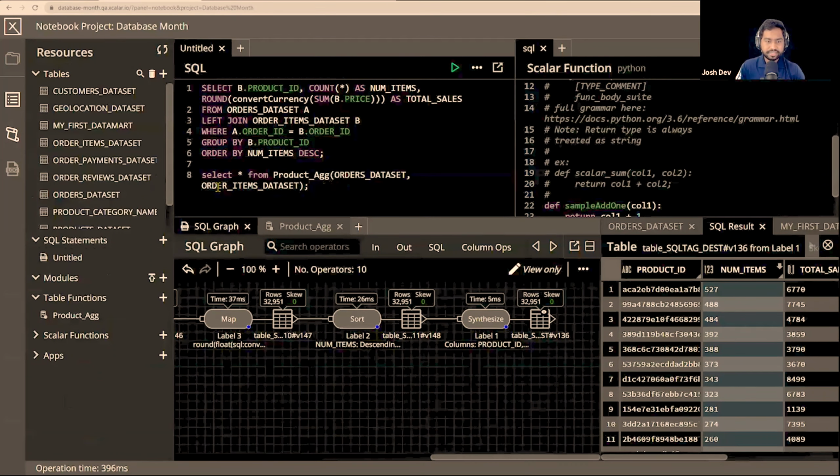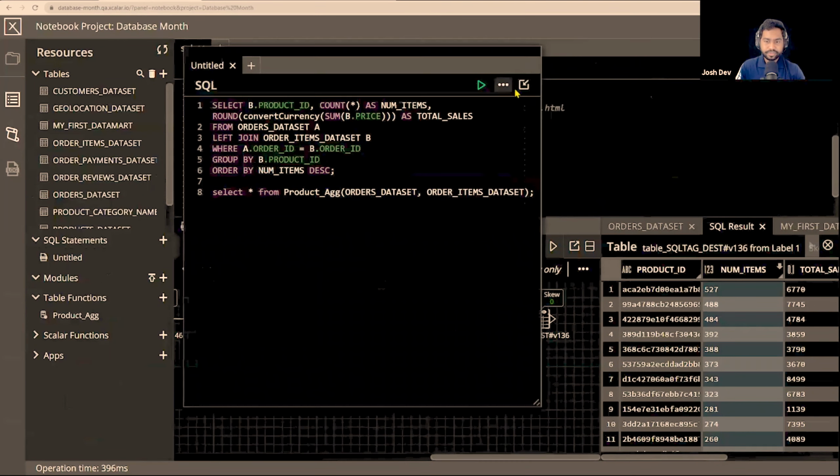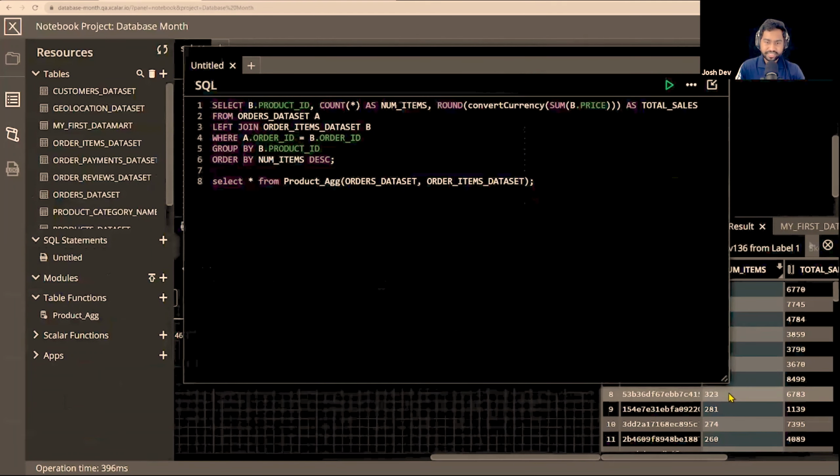Now imagine a business scenario where you want to apply the same product aggregation for, let's say, a different line of business. Well, all you need to do is just pass in, let's say, instead of the orders dataset, the New York City orders dataset. So now you can leverage the business logic you've just built and reapply it on different tables.